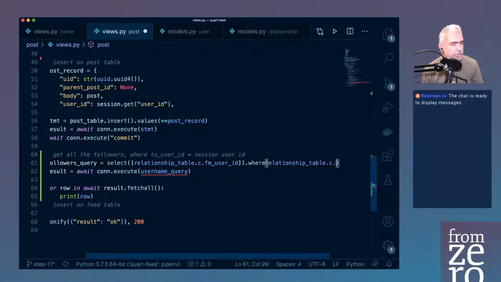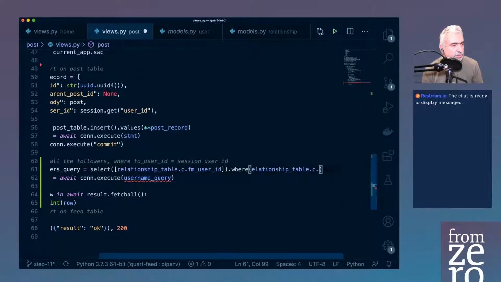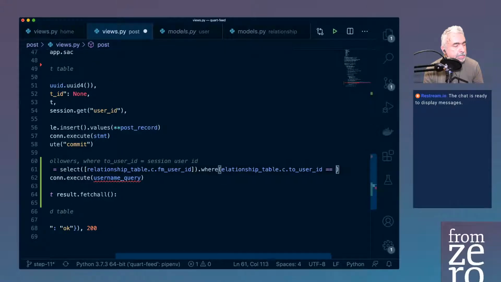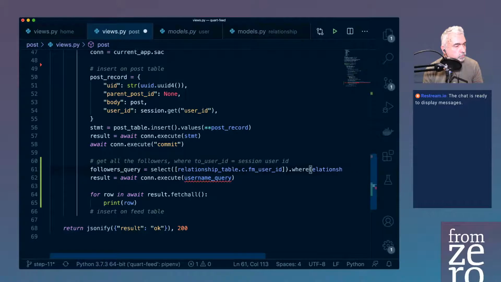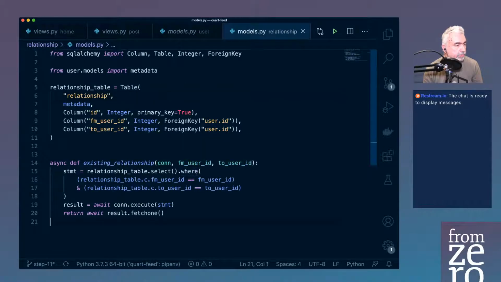Although I feel that this is like something that we're gonna use often. So I'm wondering if we should have this as a relationship function. I think I'm gonna do that. Where to, yeah, so let's move this. And let's call this async def get user followers. We're gonna need the connection. We're gonna need the to user ID. And that's pretty much it.